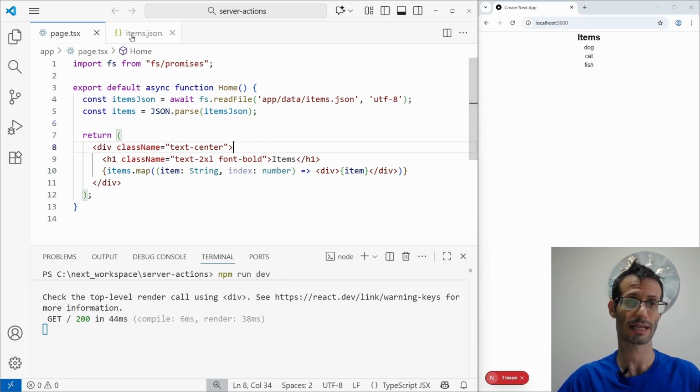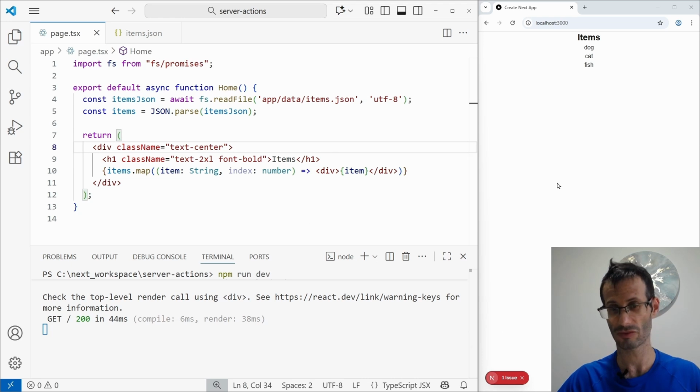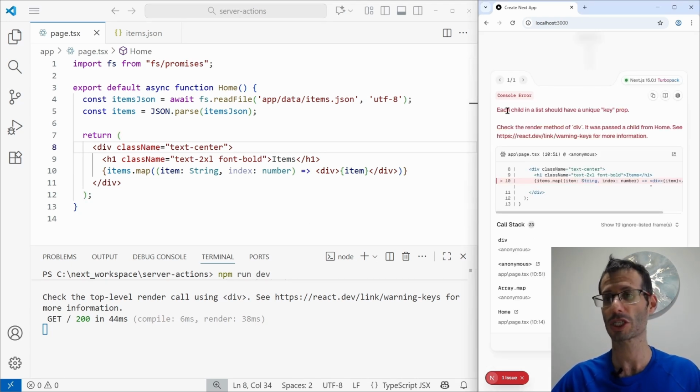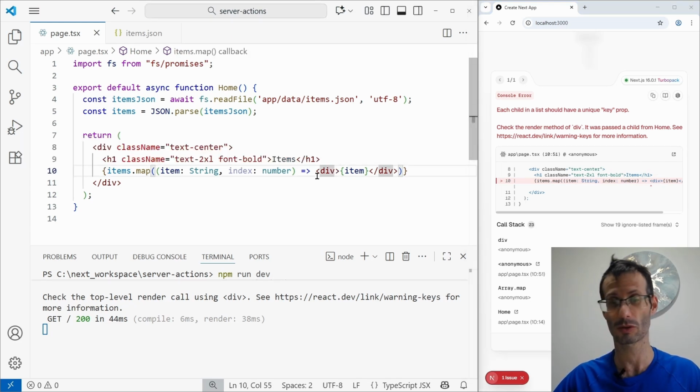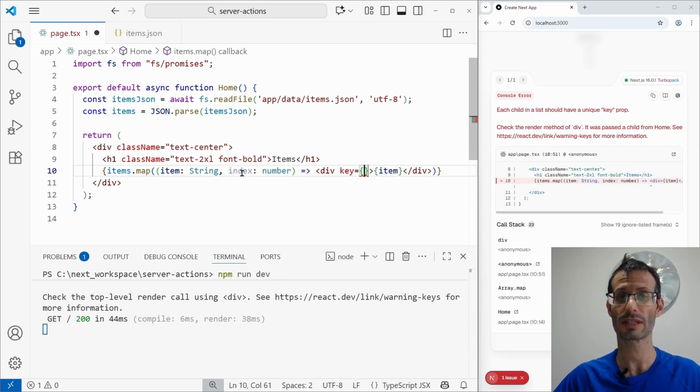Now, of course, these are exactly the same items that we have in the file. But as we can see, we do have one issue here. And if we click on the issue, we can see that it says that each child in a list should have a unique key prop. And this is because here we are using map to create multiple items, and each of them should have a different key. So let's add a key to each of the divs that we generate for the different items. Each one is going to have a key. And this is exactly the reason I wanted to have the index here, because the index is going to allow me to have different keys for different divs.